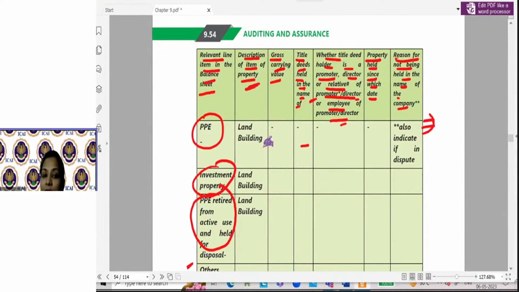What is the item of property? Land and building. Gross carrying value, the value at which it is coming in the balance sheet. Title deed held in the name of. So if it is held in the name of, let's say, Mr. X, who is the promoter, here it will be mentioned what the relationship is. Okay? From which date, and what is the reason.